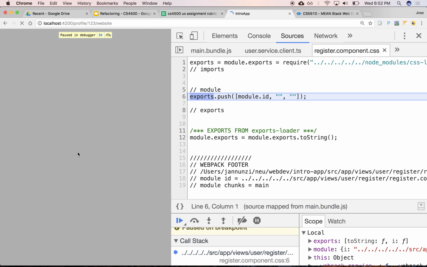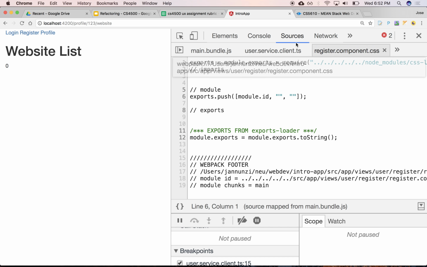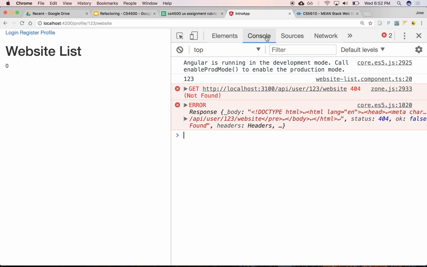If we go back, we'll continue here. Right? Notice that it's complaining, saying that, notice the 404. See that? It went out to the server. I went to the server to API, like you told me, I went to API user 123 website, but there was nothing there. The server came back with a 404. There's nothing mapped to that URL.